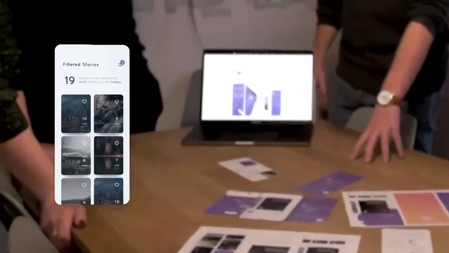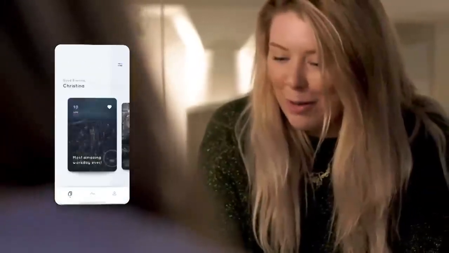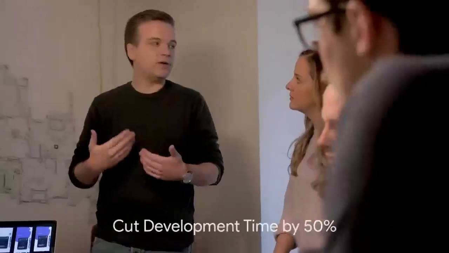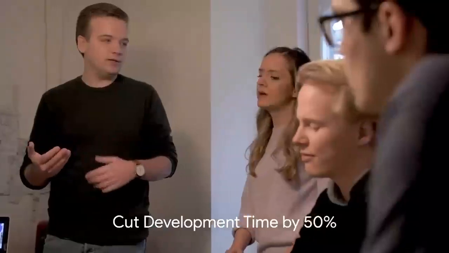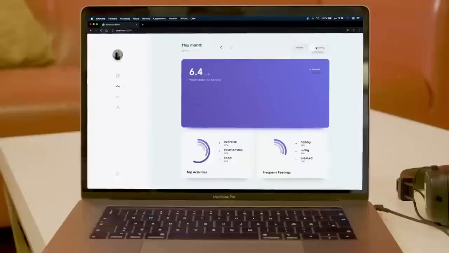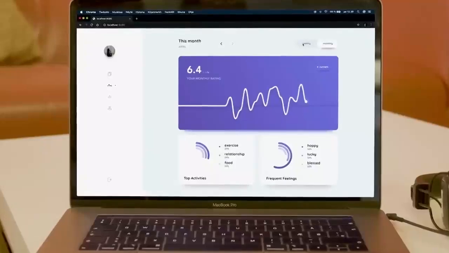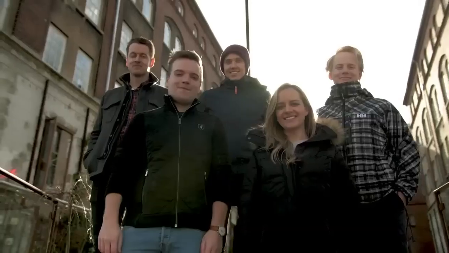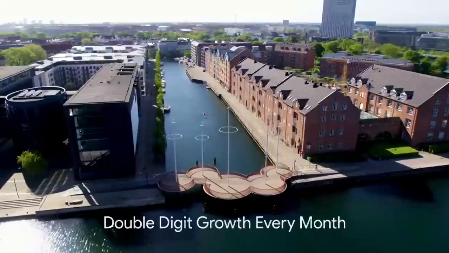Overall, we're very satisfied with how Flutter is performing. It has enabled us to build the beautiful UI that we envisioned, which got us featured in Apple's new apps we love. It has cut our development time in half, and we can release new features simultaneously on Android and iOS. And now, with Flutter for the web, we can deploy our existing code base for Android, iOS, and the web. With Flutter, we're able to deliver this beautiful experience to millions of users. And month over month, we're seeing double-digit growth.